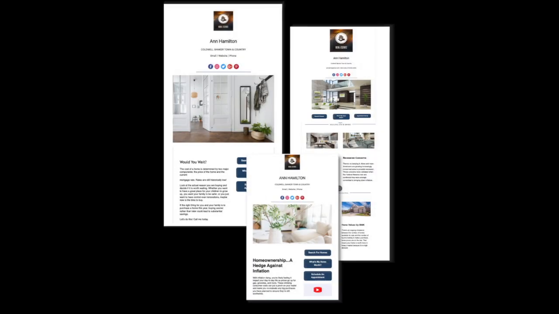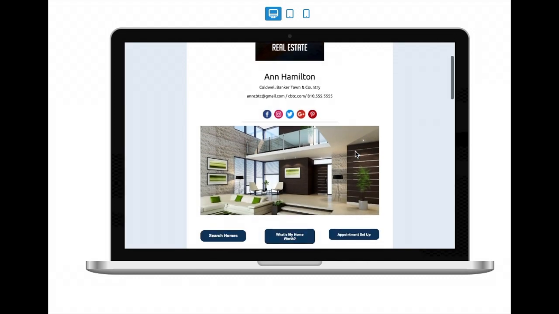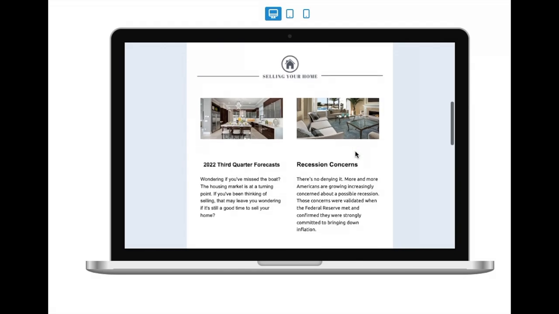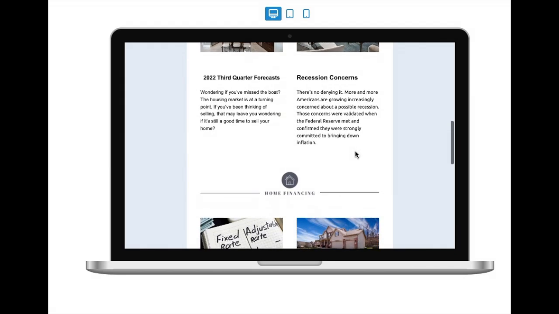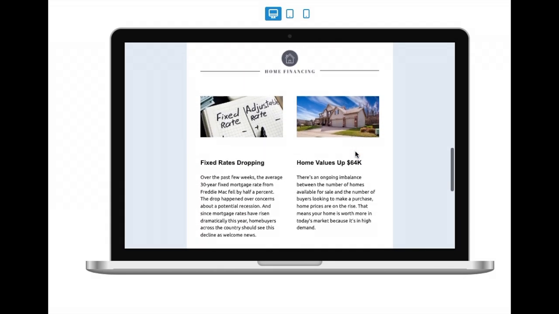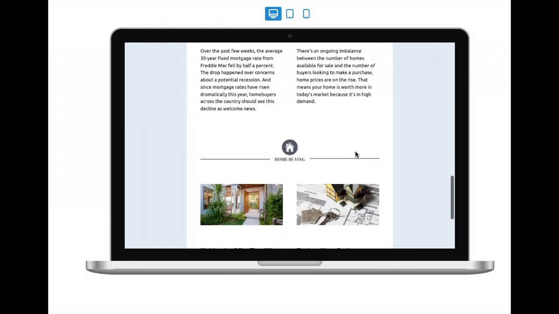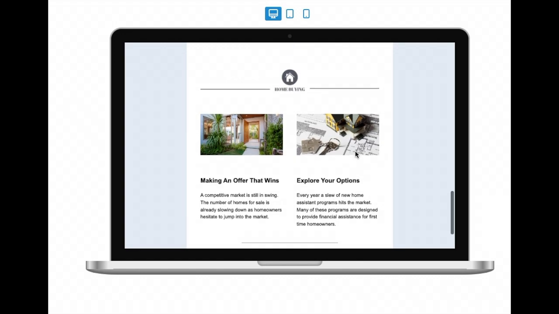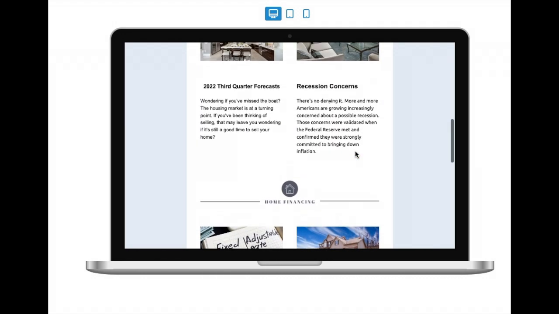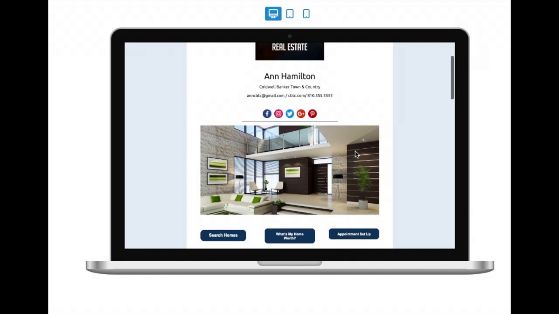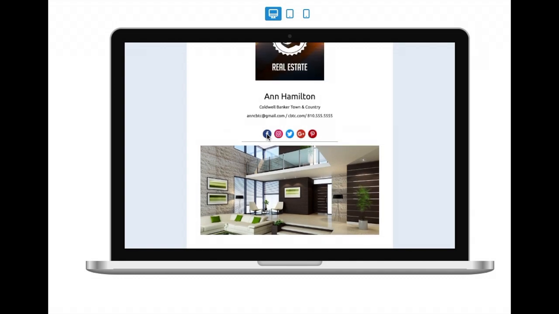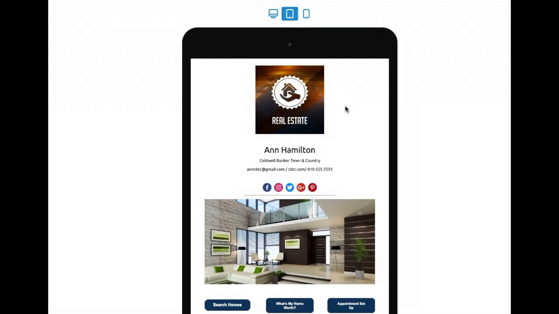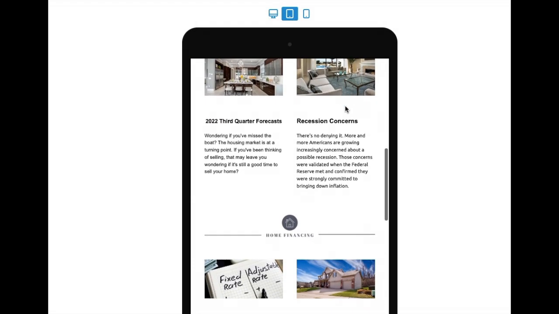Here's a quick peek at our email templates that are fully editable, so you can easily brand them for your consistent look throughout your marketing campaign. We also include 30 done-for-you pre-written emails using these templates, so you won't have to start from scratch. As you can see, the system lets you easily preview what your email templates will look like on multiple devices.